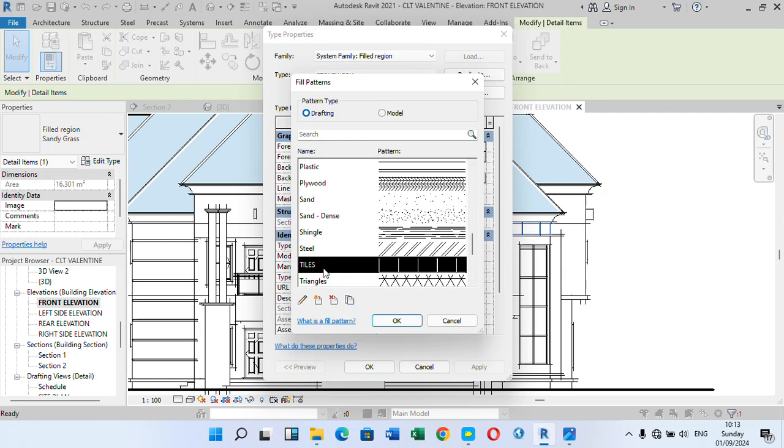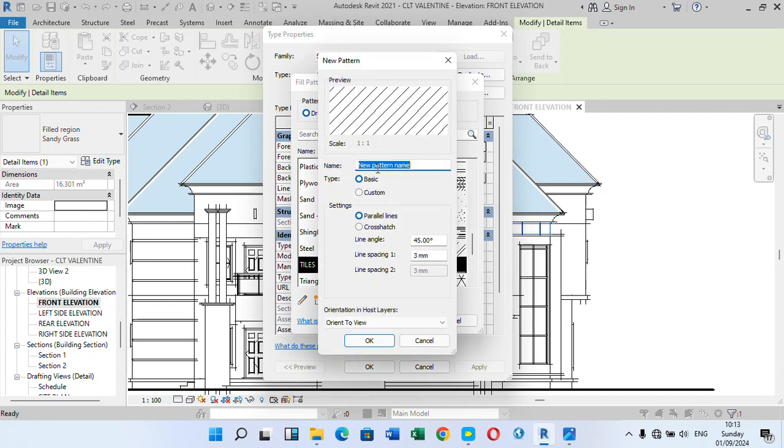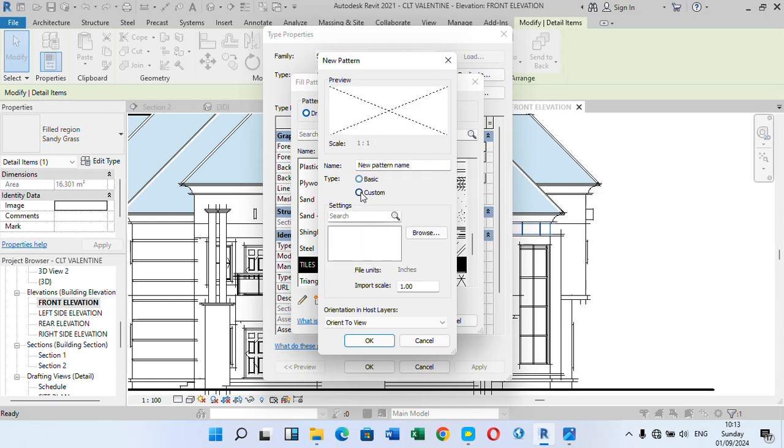Now you can see we are on tiles, but for you to create or import the stonework that you had already downloaded from the internet, you have to import it from here. So you come here and where it is written new fill pattern, click on it, then give it a name, stonework. Then come down here and click custom. After that, come down to browse, click on browse.